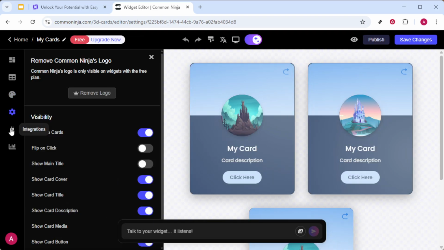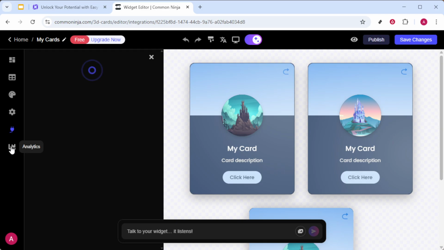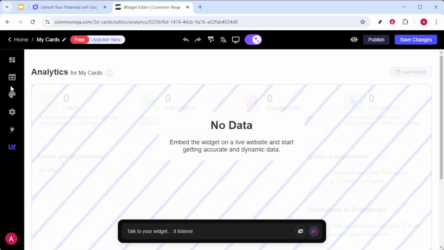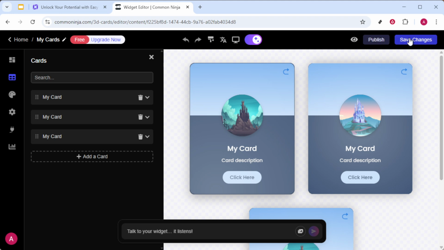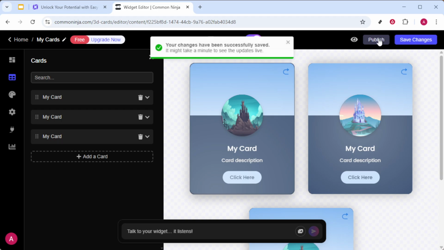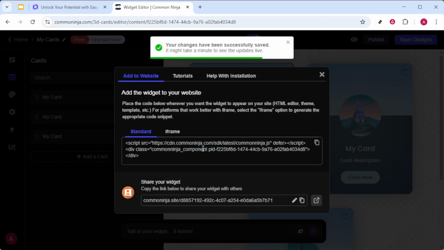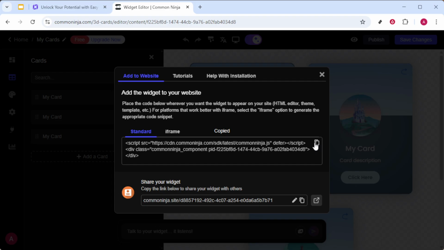Adding a personal touch can make the pop-up more appealing to visitors. When you're satisfied with the look and all the information included, don't forget to click on Save Changes to ensure nothing is lost. Next, we're publishing your newly created pop-up. By clicking on Publish, you'll make your design ready for integration into your website. The last step on Common Ninja's platform is to copy the generated code that will be used on your hosting or site. We're almost there.